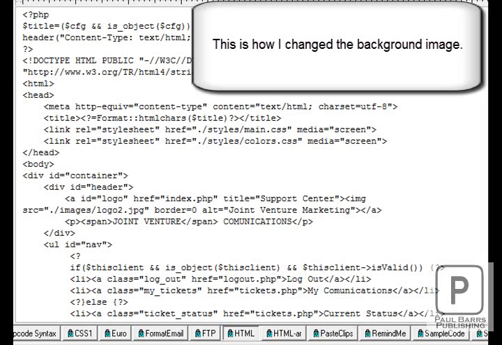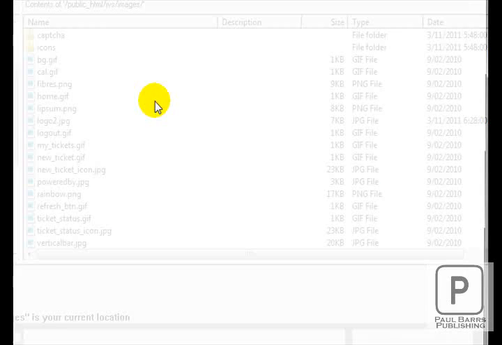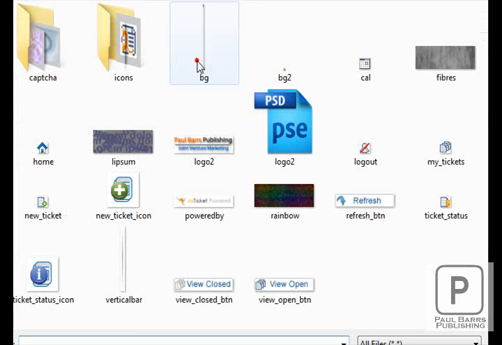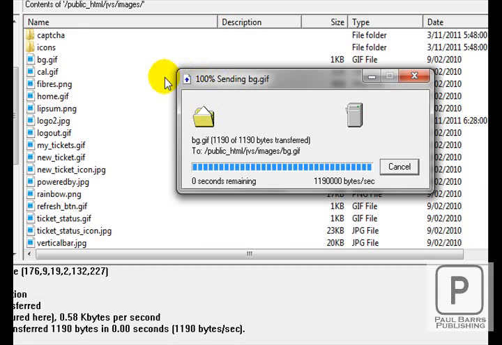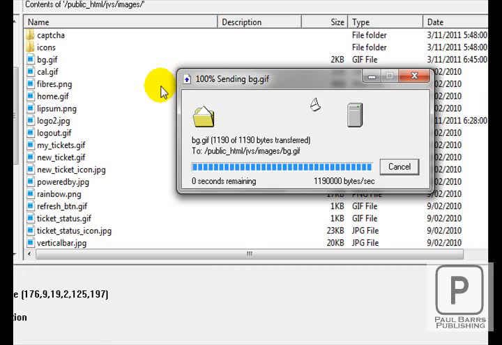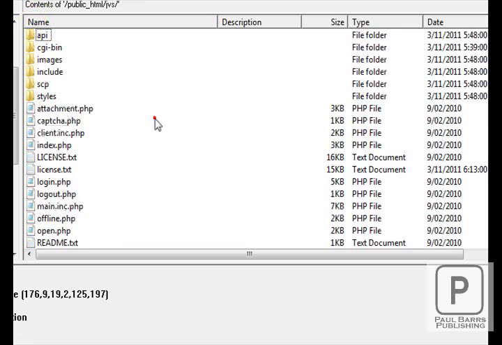I'm just going to save these. Header, footer, and index I need to upload. So, well, here I am just quickly in my images folder. So I'm going to upload the image, the new background image. Now you can make that background image whatever you want. You don't have to, but you can. And this way I didn't have to actually change any of the code for that to happen. So I can do that.